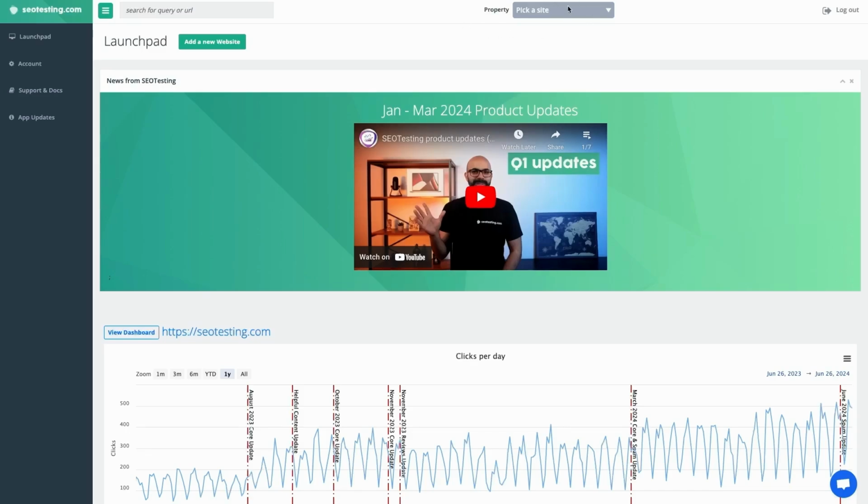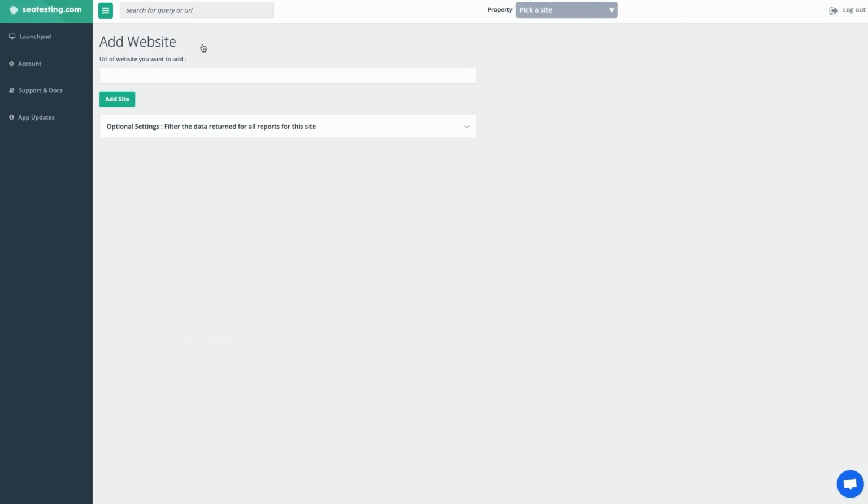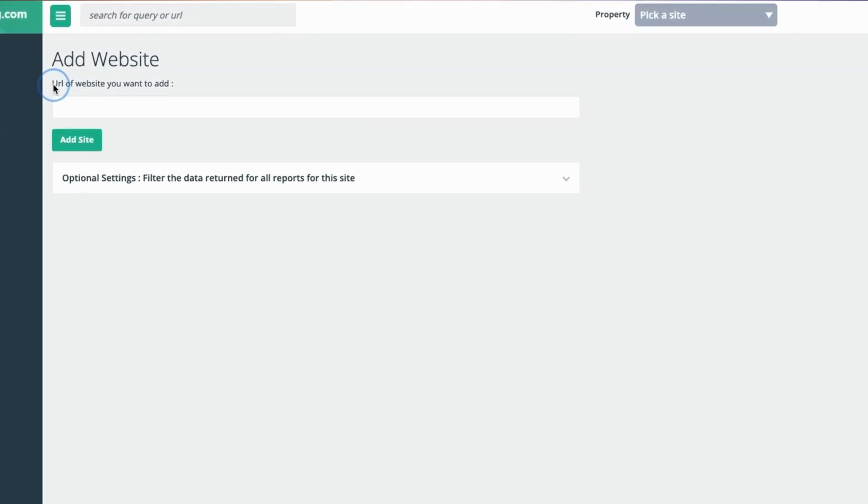You can add a site from the drop-down you see at the top of the screen or from the Launchpad. After you press the Add a New Website button, you will see a box where you should enter the site URL. Please use the canonical URL of the site here.